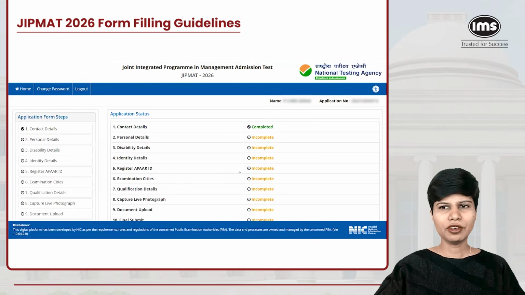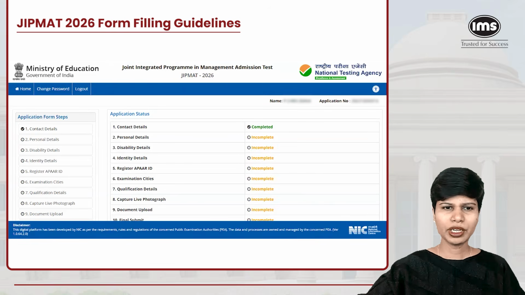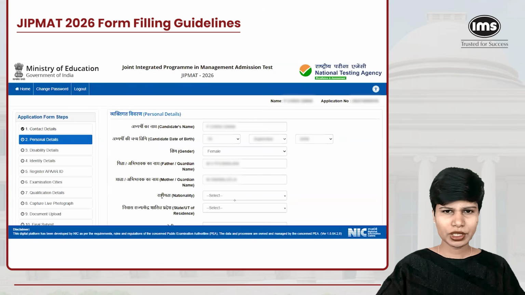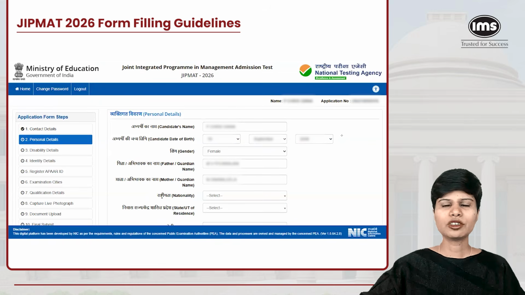Okay, so the application number has been generated as of now. Then I go ahead and fill up the application details. Now let me go ahead. So I need to go ahead and click on the button below to proceed with each and every particular detail. So I click on the personal details. The personal details already have been taken from the registration form. There are a few more things that I need to fill in here.